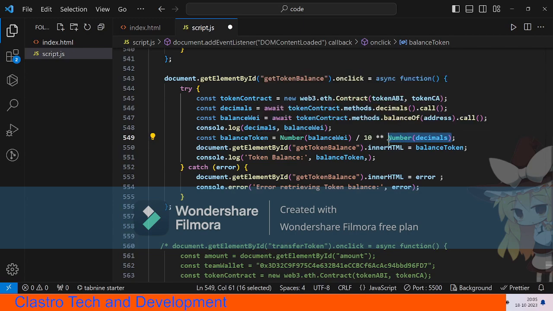Then it will be the power of 10, and the balance in wei will be divided by that number. You can also enclose this in brackets so that this part of the calculation gets calculated first, and then we have done the necessary calculations.